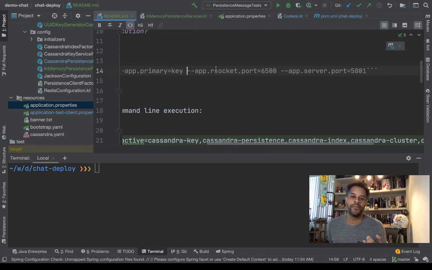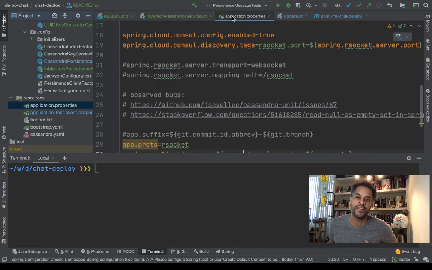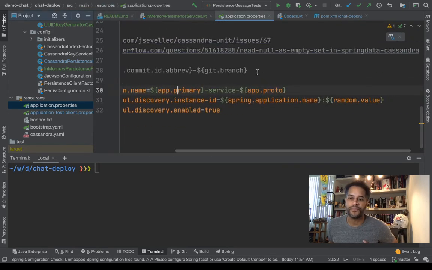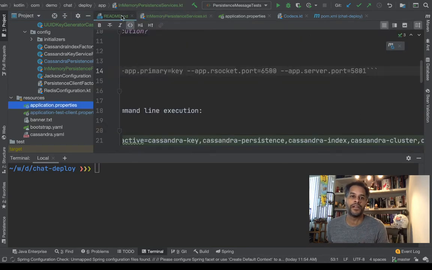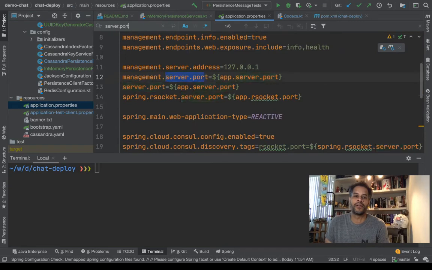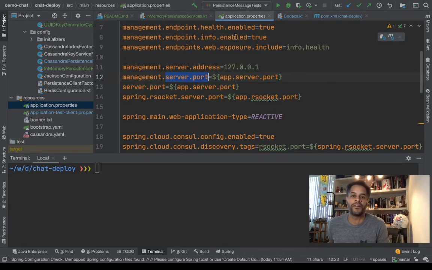The next thing is going to be RSocket. Where is our RSocket port going to connect to? If it's a client, but if it's a server, what port is it? Give me a second to look at this. App proto server. Oops. Let's go back to server.port. So app server.port. Here we are.